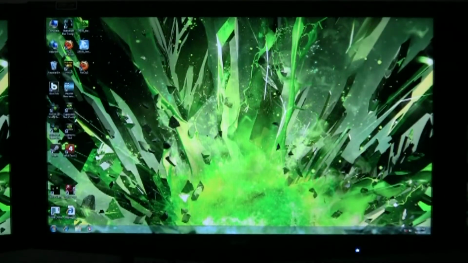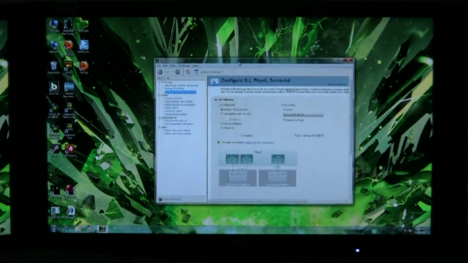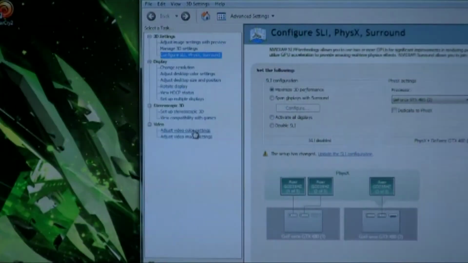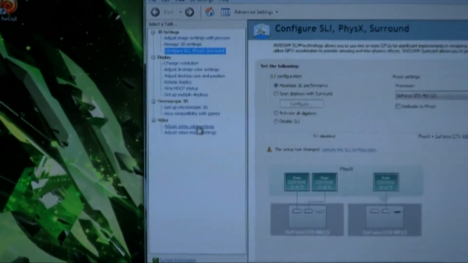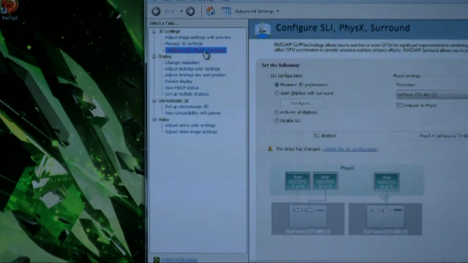All right, now that we're at the desktop, we want to activate the NVIDIA control panel by right-clicking the desktop and selecting control panel from the drop-down menu. And here we are. We have the control panel. On the left side under 3D settings, you'll have an option to configure SLI, physics, and surround. And that's the one you want to choose. We're on that menu now.